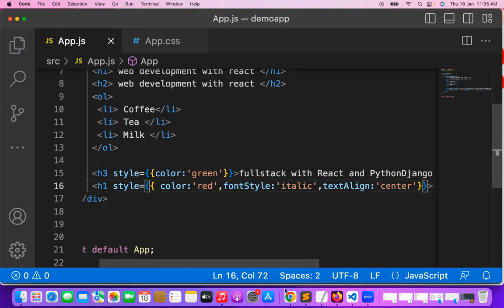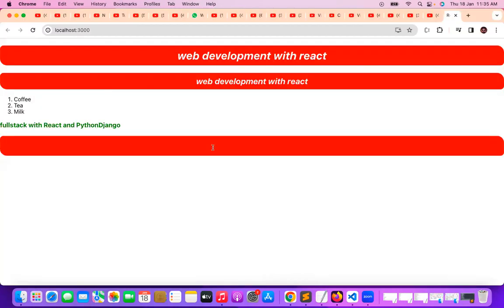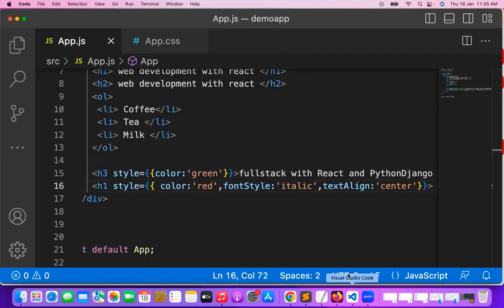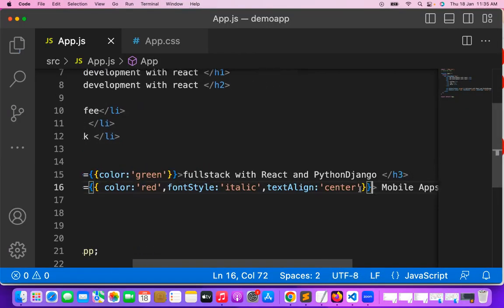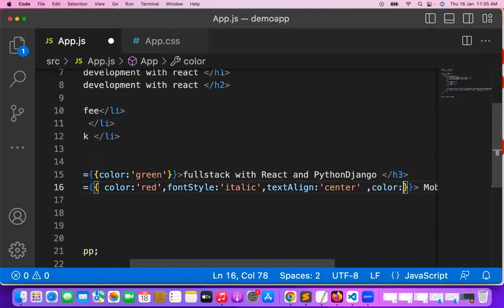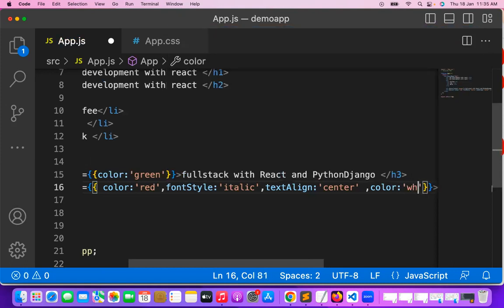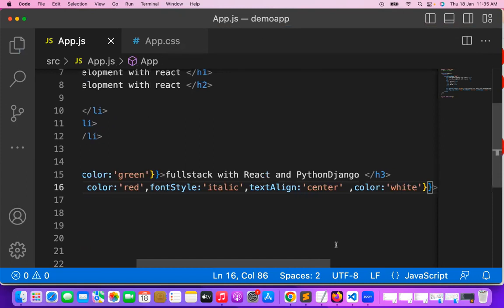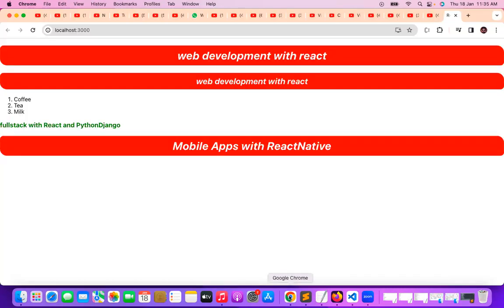Fine. Now you can see the last H1. The red color is there, but I'm not having any color for the element. Let me give the color for the element. Let me give the white color. Okay, white is good on top of the red. So mobile apps with React Native, I got it. I applied some style for the last H1.